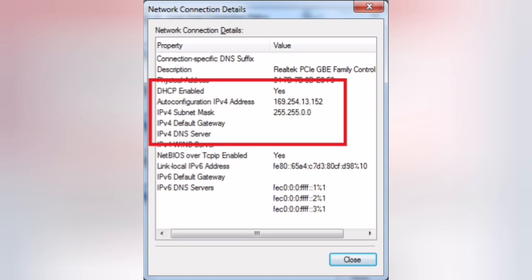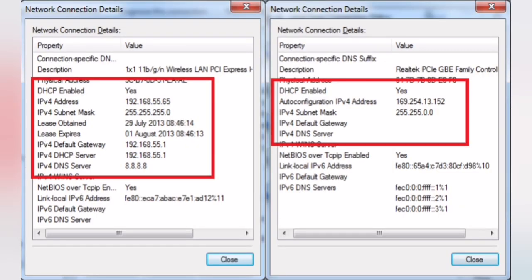which is also a special IP that starts with 169.254. This special IP address, as I said, is called an APIPA. This means that there is no DHCP server in your local area network, or the DHCP server is not available to respond to this device.